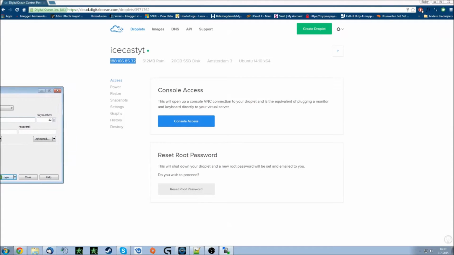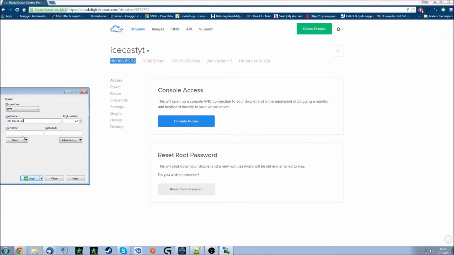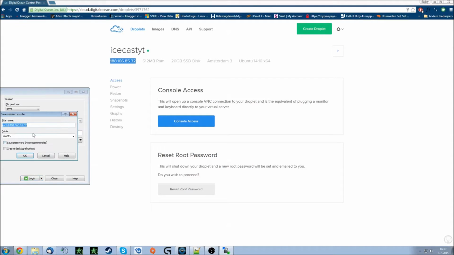So let me show you. Alright, so SFTP, the new hostname, the port, the username will be root, and the password will be the password DigitalOcean just sent me. This will be in your email. Alright, I'm gonna save this. Save password. I'm gonna save it as Icecast YouTube.